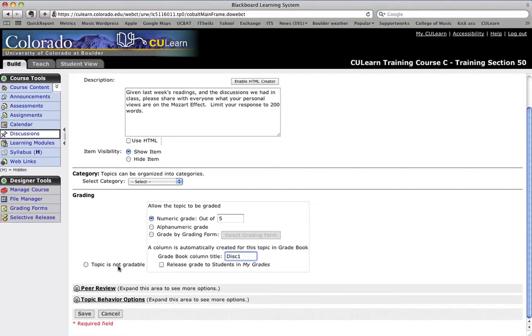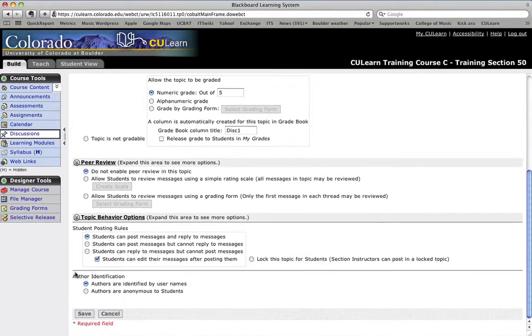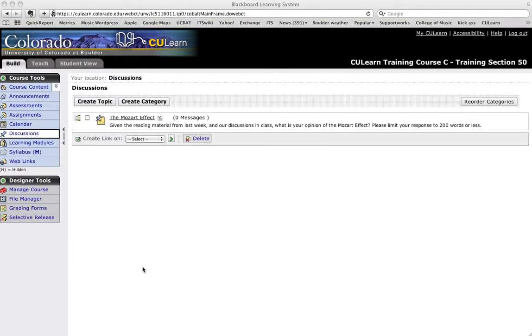If we expand on peer review, we see that we can allow students to grade or rate each other on their responses. And looking at topic behavior options, I have different options for students posting and replying to each other. I can also determine whether or not I want the students to be identified by their names or if I'd like them to remain anonymous. When you're finished with all these options, click Save, and you'll see our discussion listed here.